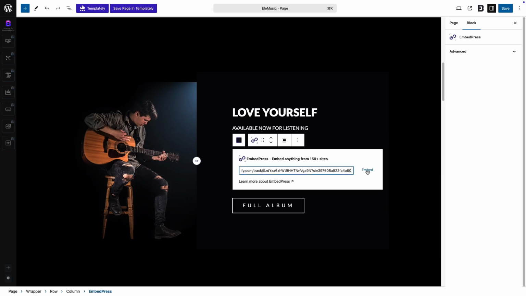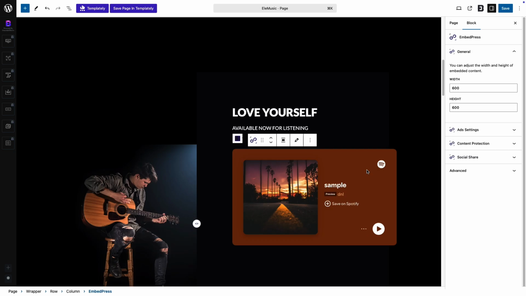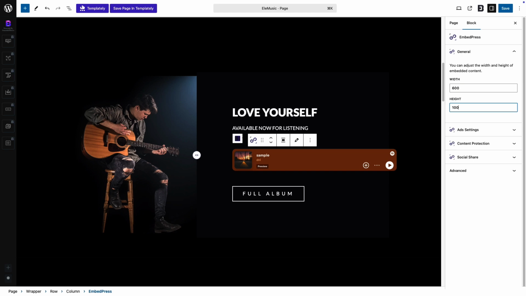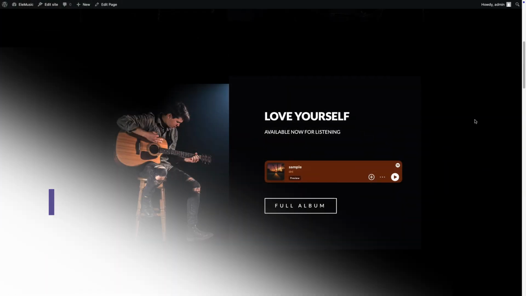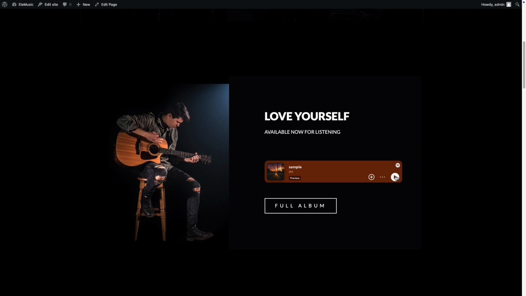Hit the Embed button and your audio file will be embedded instantly. From the right panel's block settings, adjust width, height, and more as necessary. Once done, tap the Save button. Here's how your new embed will appear on the web page to the visitors.